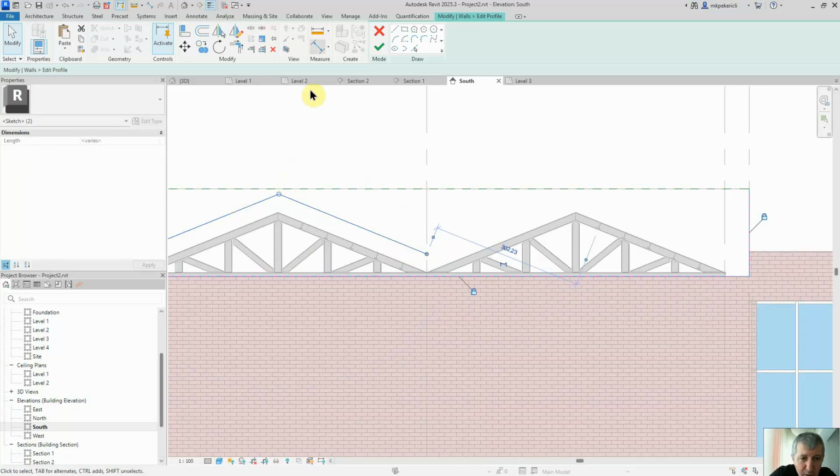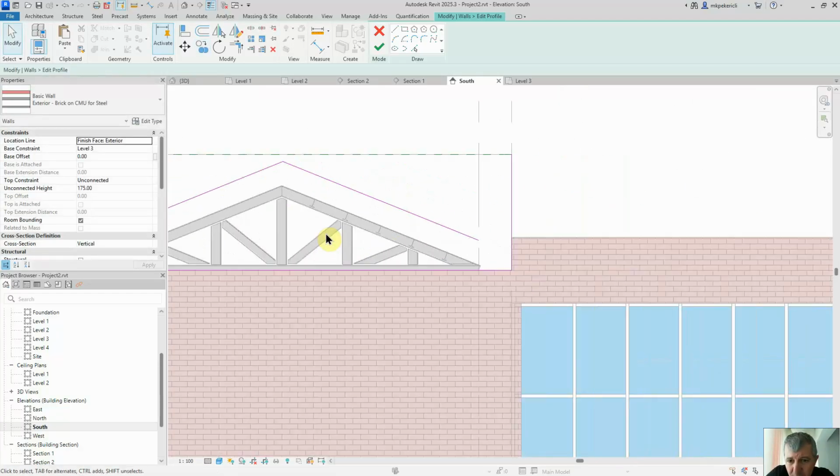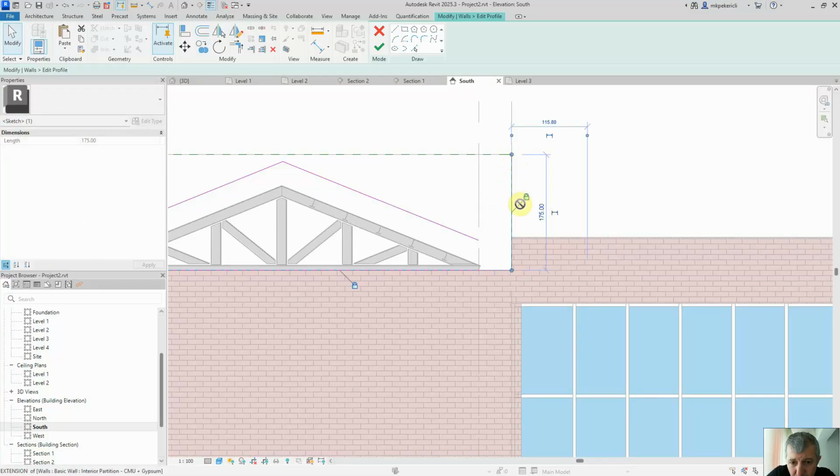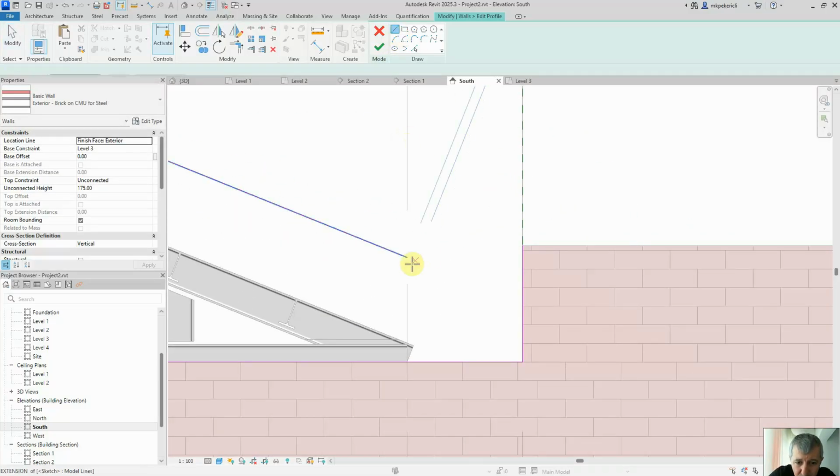And copy from here to here. Yep, and this one down here, and then from here.